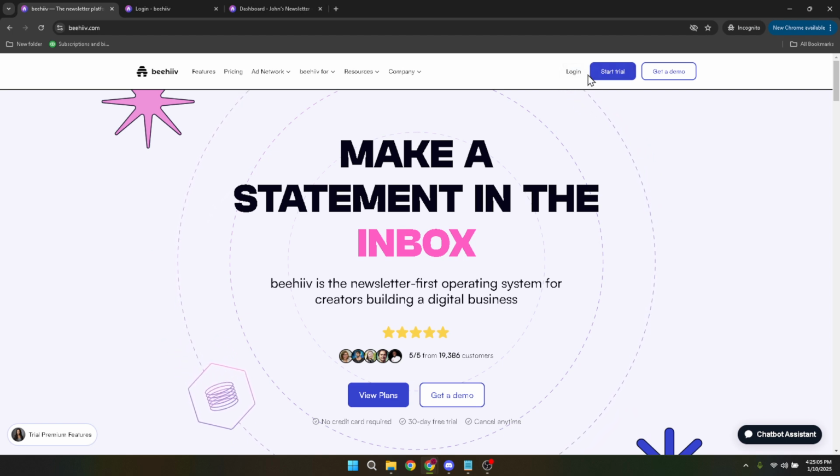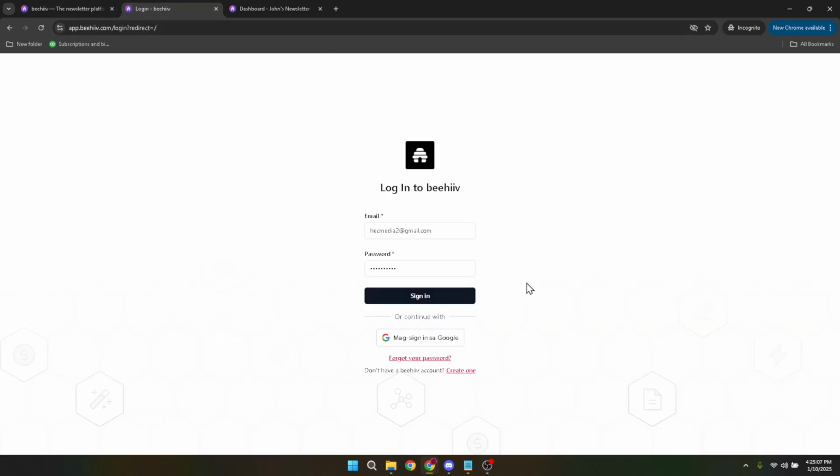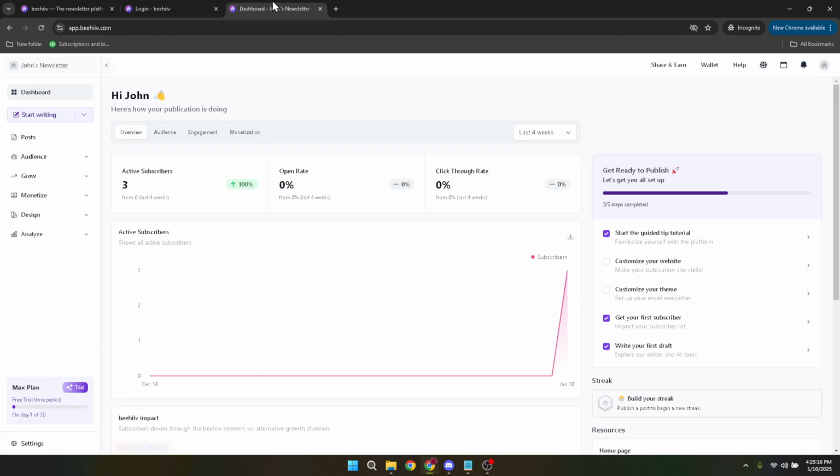This will prompt a new screen where you can enter your credentials to access your Beehiiv account. Now, if you're like many users who find convenience in linking their accounts, you'll see an option to sign in with Google. Clicking on this can save you some time by automatically logging you in using your Google credentials, streamlining the whole process.